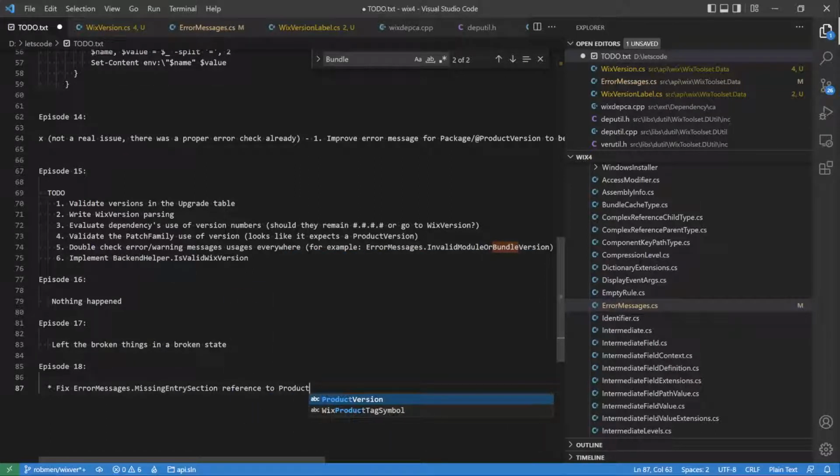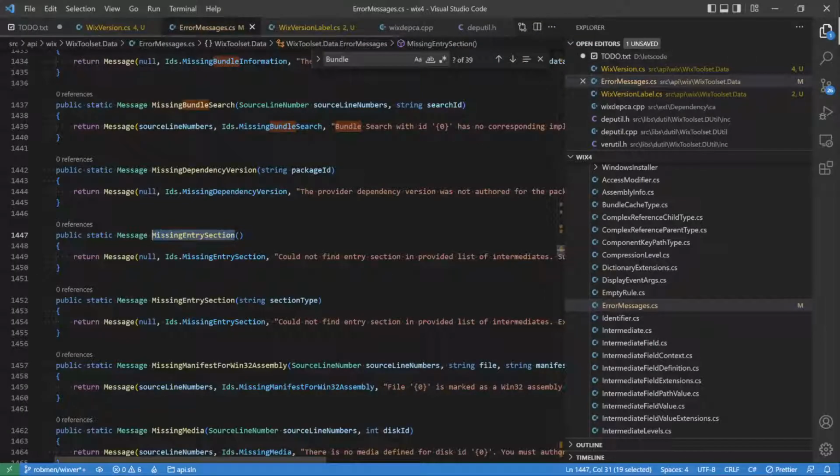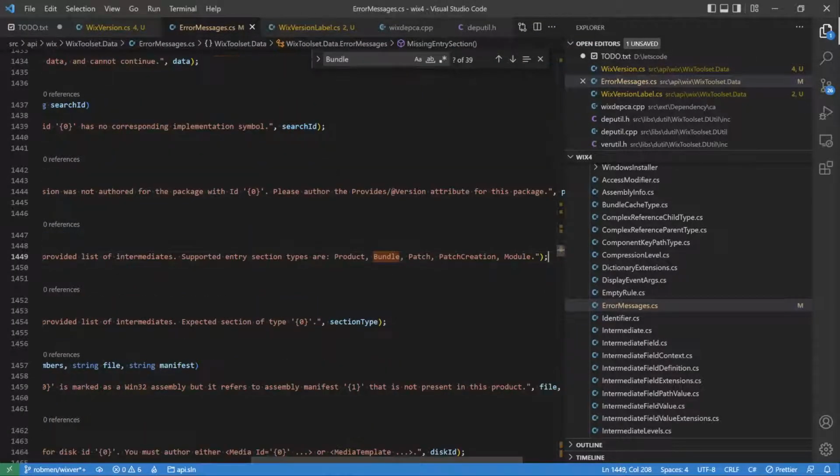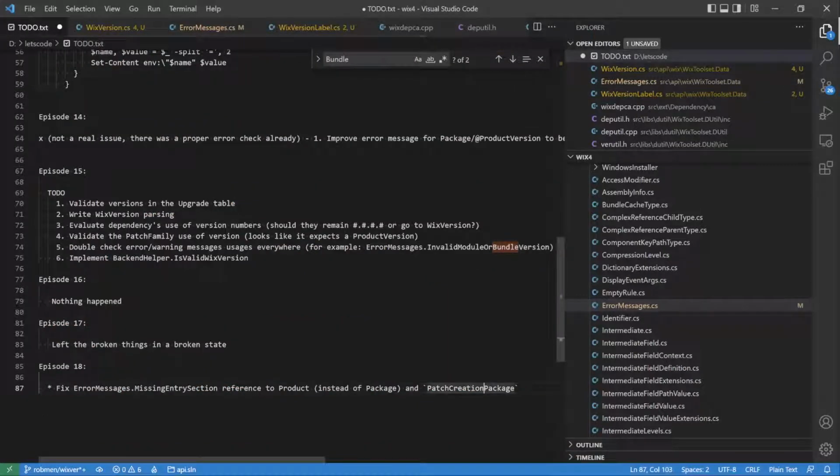Reference to product instead of package, and patch creation. Right? Patch creation. Is it just patch creation? I always forget. Patch creation. Product instead of package, because product is now package, and patch creation, which is gone.